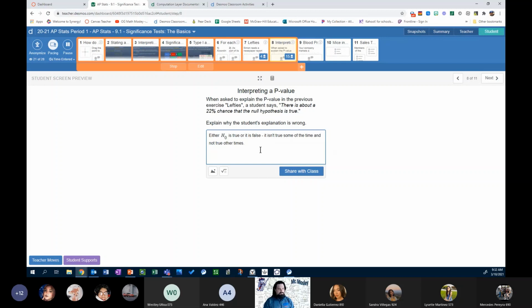Not sure if that helps or not. Is there anything I can clarify, or can I explain that in a different way, maybe? I think this will make more sense once we get into actually dealing with proportions and means in sections 9.2 and 9.3, and how to calculate a p-value will help us understand what it means. But we'll get there.